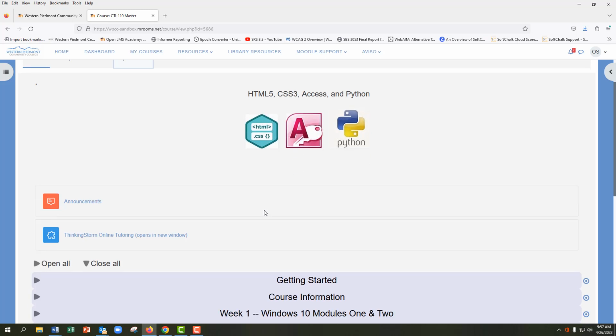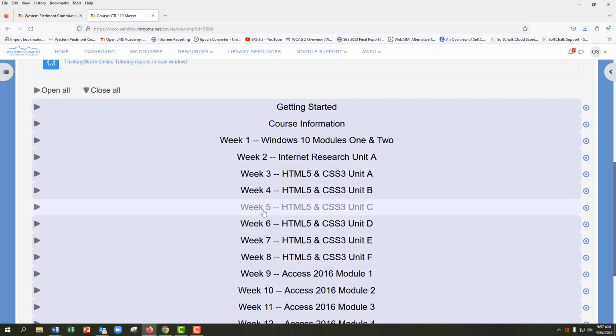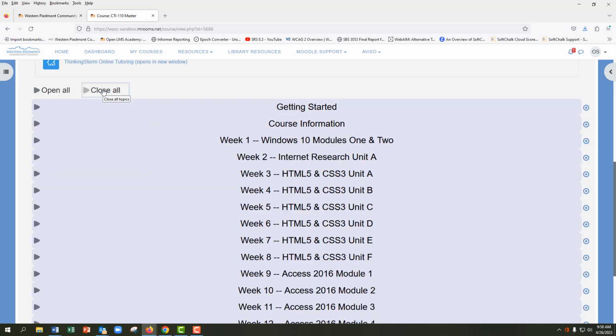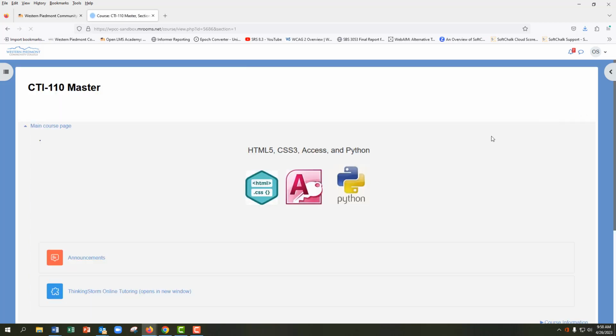Below the general section, you'll see your course topics. All topics will be collapsed when you land on your course homepage. You can expand one topic at a time to navigate through your course, or you can expand or collapse all topics at the same time by clicking Open All or Close All. If you'd like to view only one topic on your screen, just click the target icon to the right of any topic and it will be the only one you see.